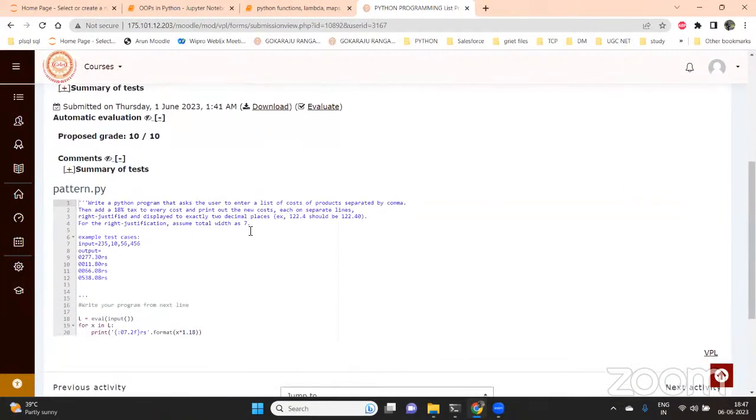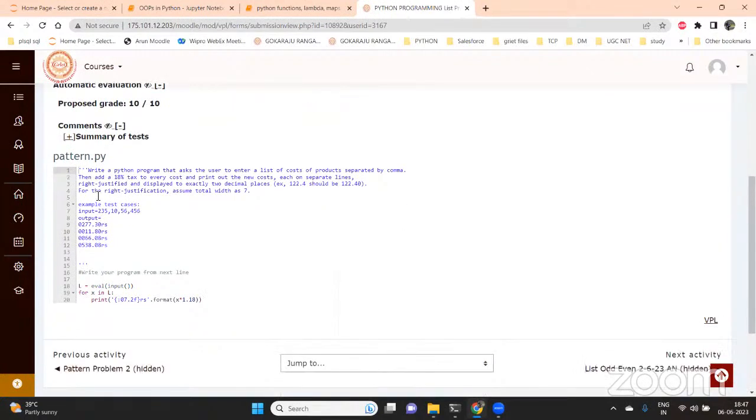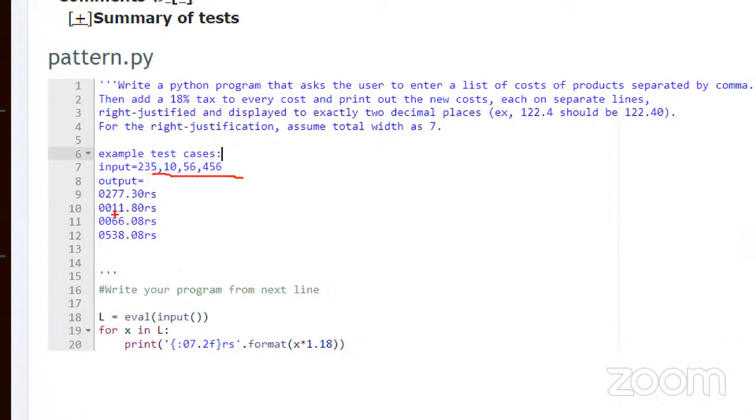People can ask me if you have any doubts, or text me. So there is the list problem, right? Where you need to enter a list of costs separated by commas. Today I will discuss that only. There is a very beautiful function called eval, which will take your input as an expression. You need to take the input as an expression. Then, based on the condition, you have to add 18% tax to all the input that you are entering from the user, right?